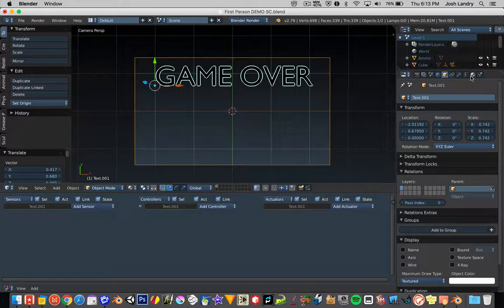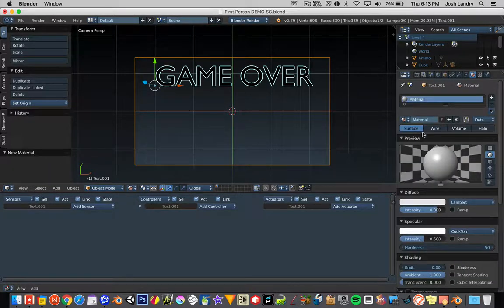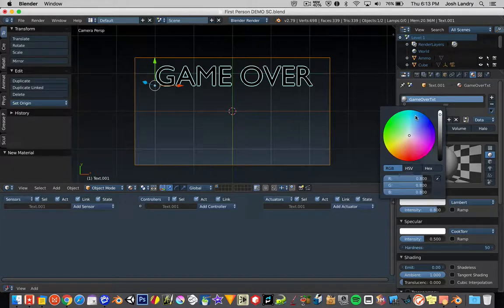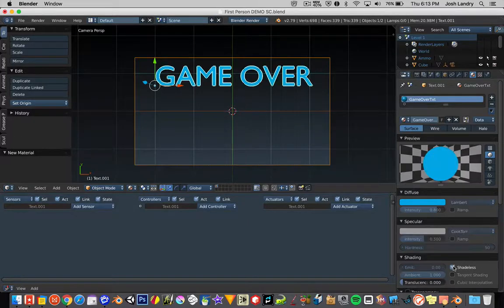Okay, so normally you would come over here and choose material, add a new material, and we'll call it game over text, and I'll give it kind of a light blue color. Why not? Now you can turn on shadeless or not, so you can see that it turns blue.